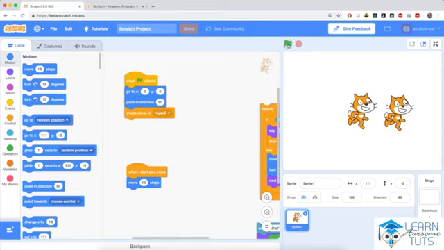So when the flag is clicked, the original cat sprite will go to the center of the screen and point right, and it will create a clone of itself. The clone will run the second script starting with "when I start as a clone." So let's click on the flag and see what happens. Click. As you see, the original cat moved to the center of the screen, and a clone got created beneath it, which moved 10 steps to the right.